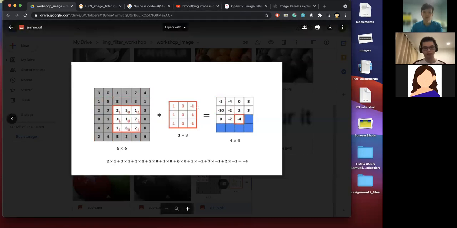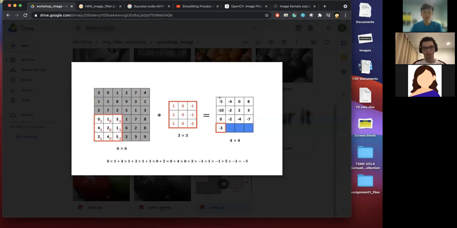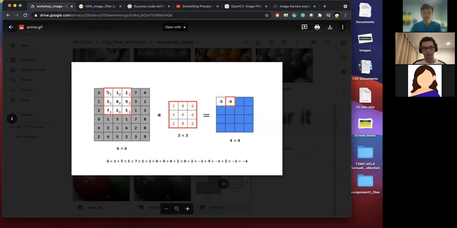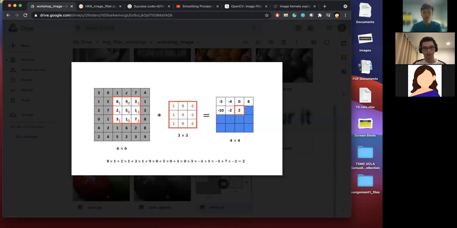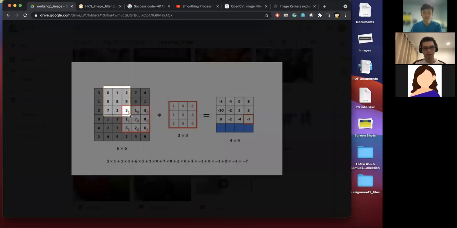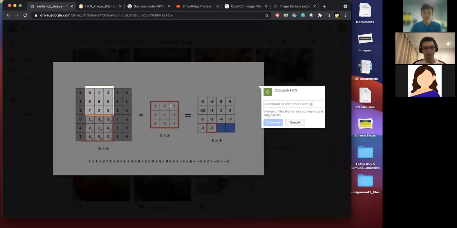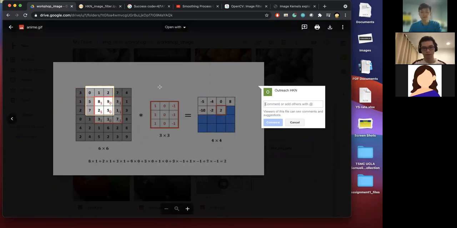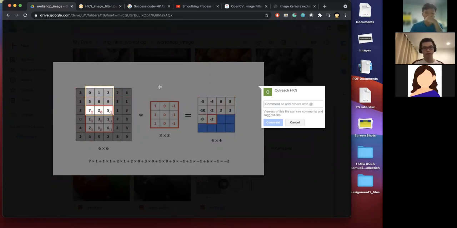Yeah, and then if you understand how you come up with the first value, you can move the kernel to the right by 1, and then you align this 3x3 with this block, right? I see, it's multiplying. With the center, yes.